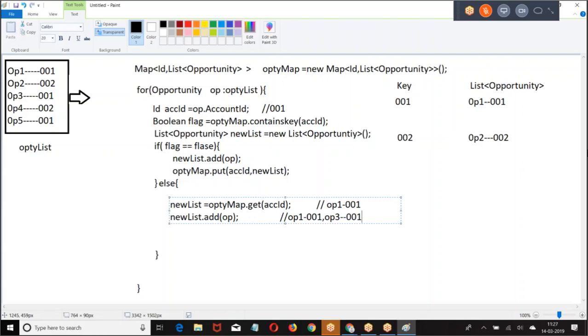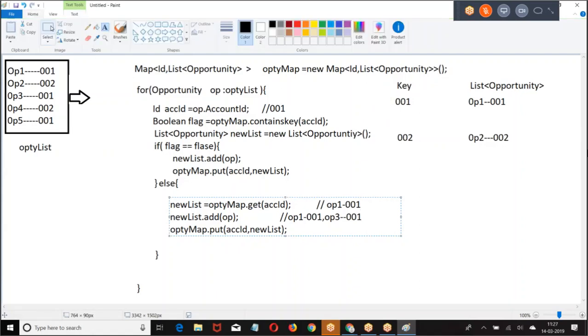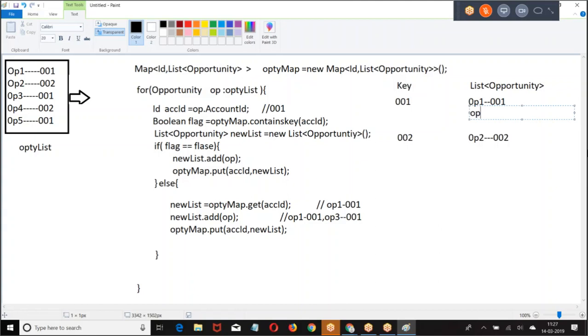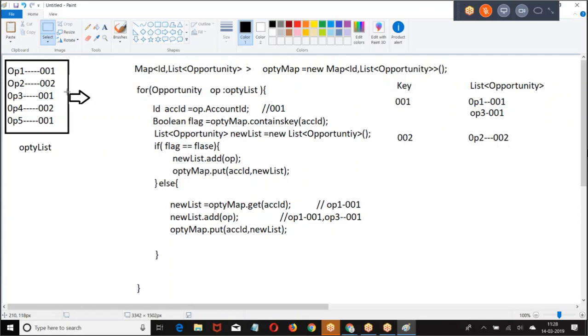Then I told add opportunity 3. Now, what are the elements we have in the list? Opportunity 1, opportunity 3. Then say optimap dot put. Now, what is the step here? Again I told put 001, value is OP1. Okay. Then move to the next one. 002. Already 002 is there? Yes, 002 is there.